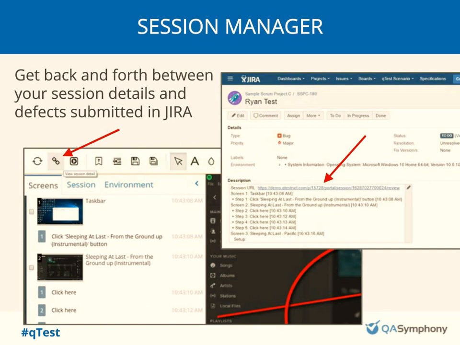And then we've also added another link on the Sessions tab. After you've completed a session, qTest will open up the session manager at the end. But if you want to see all the session details, you can simply click on the link and it'll switch you back over into that session.